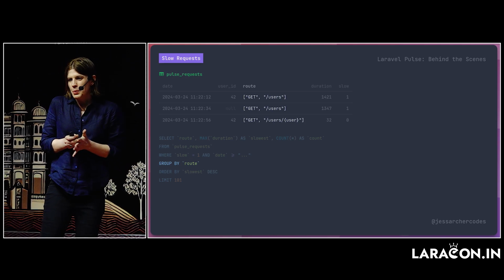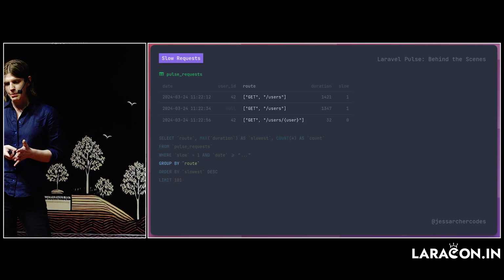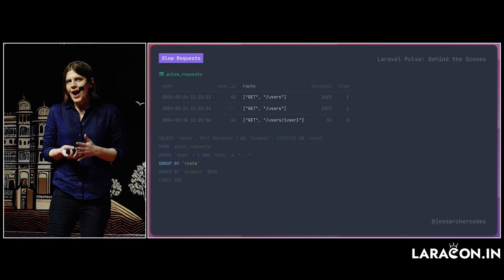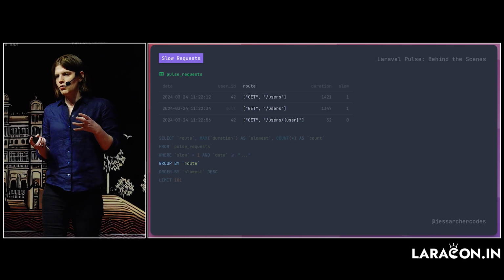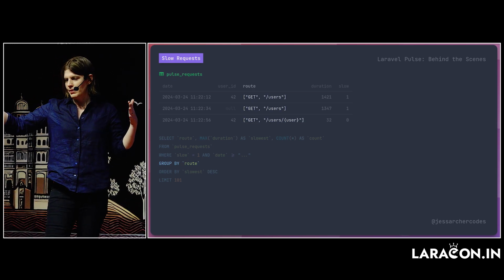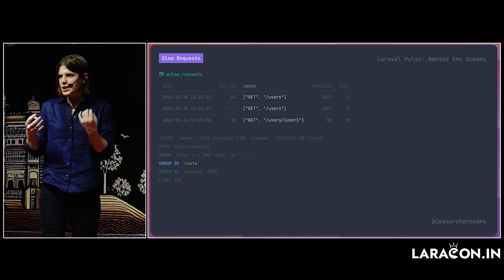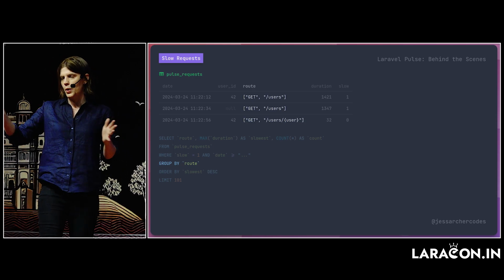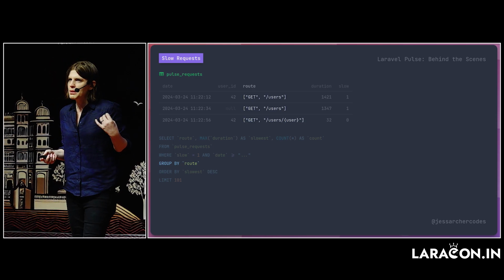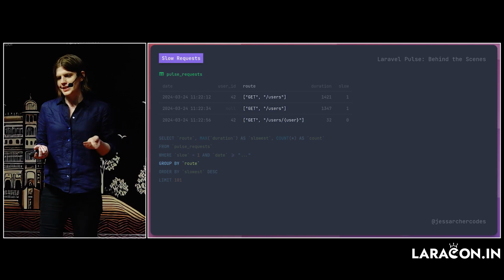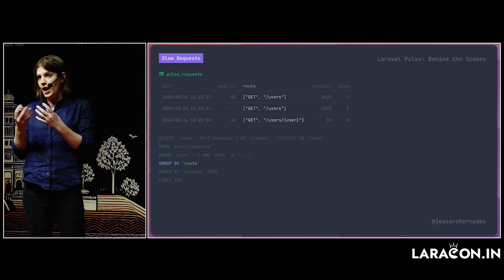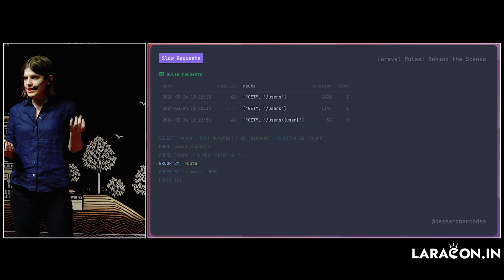Now, let's talk about this group by route here, because this was also a pretty big problem. So the route column, you can imagine the routes could actually get quite long. And in other scenarios, we're storing SQL queries or the URLs of outgoing queries. And those are going to be probably more than 255 characters. So we couldn't use a varchar column. We had to use a text column.